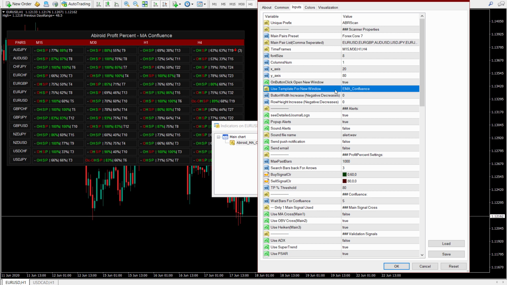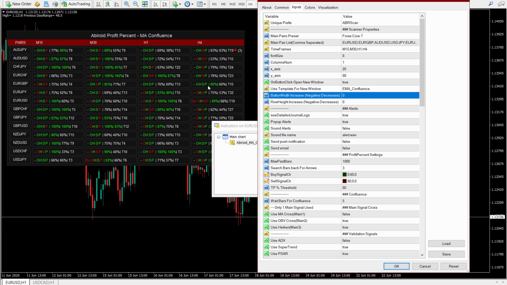And this is the template. So if you have this to true, in that case it will use this template to open that chart in a new window. I'll just show you what happens when I click. And you can specify the button width and the row height. If this is a positive value, this will increase. For a negative value, like if you specify -5, it will decrease this row height.